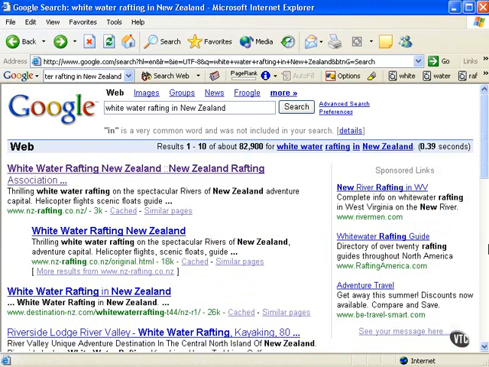Non-relevant pages do make it through, of course. Here's one on New River Rafting in West Virginia, which has nothing to do with whitewater rafting in New Zealand. And sometimes it may take a little bit more digging to find what you're looking for, but for the most part, search engines do an amazing job, especially when you consider just how many pages are out there on the web now.